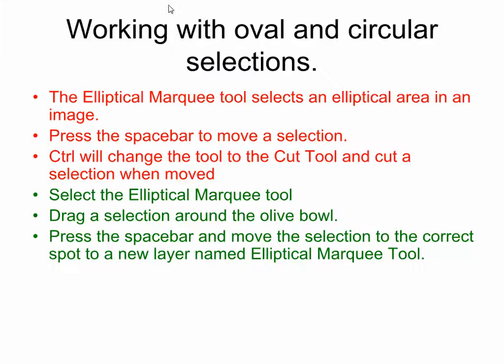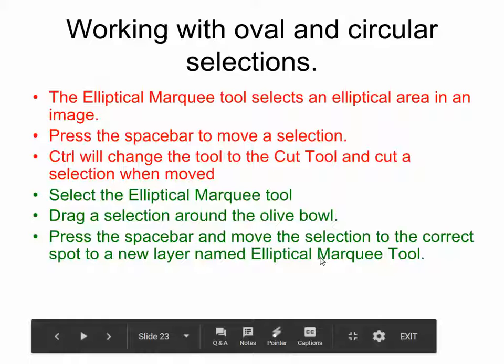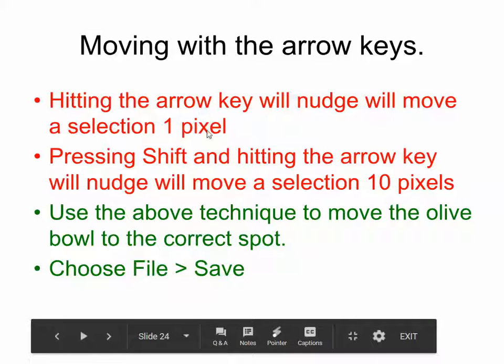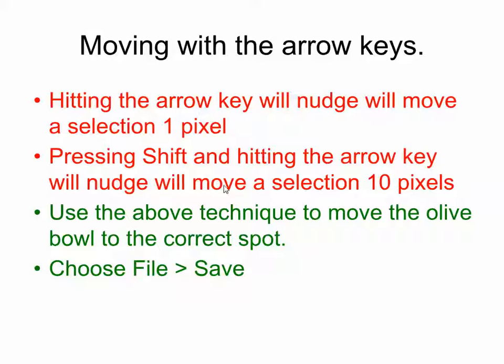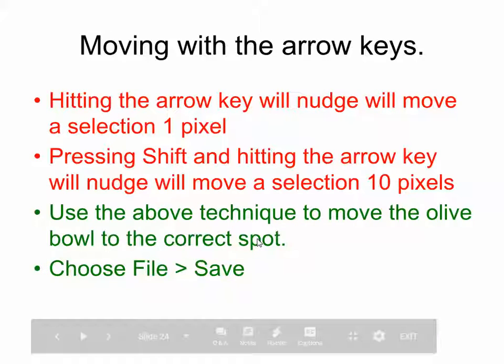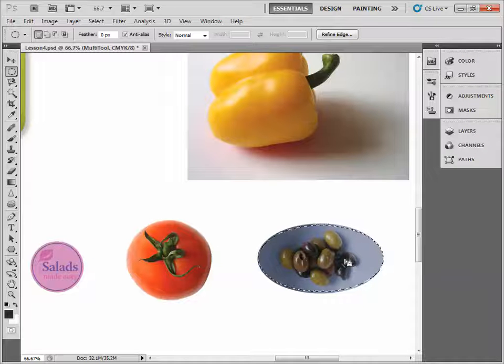Let's see what it wants us to do. Okay, so we already did that. Okay, so here's some information. Hitting the arrow key will move the selection 1 pixel. Pressing shift and hitting the arrow key will nudge it 10 pixels. So you can move the selection around. So let's try that. Okay, if I use the arrow key, you can see that I can move the selection around, and that's pretty helpful.